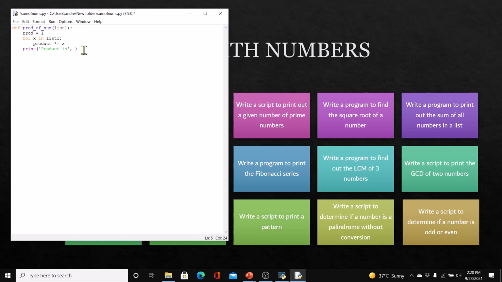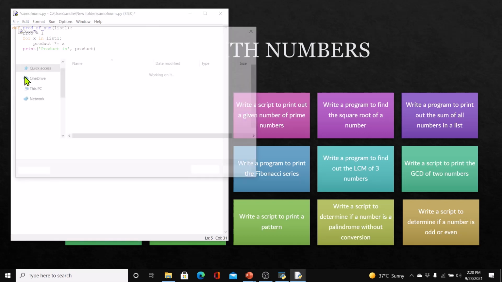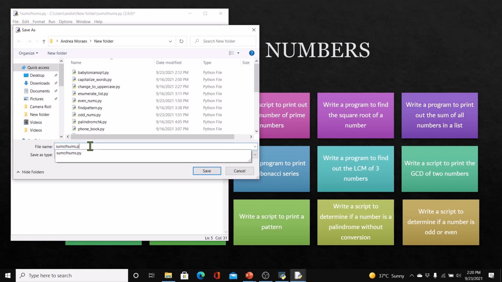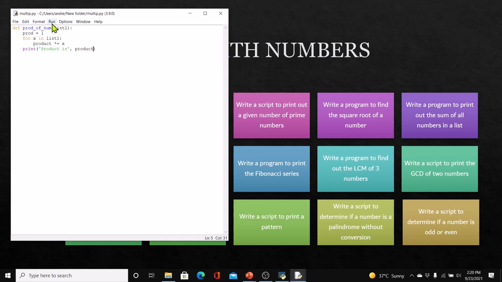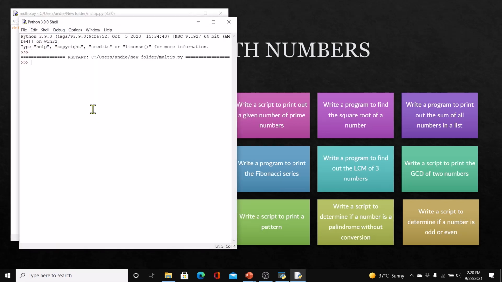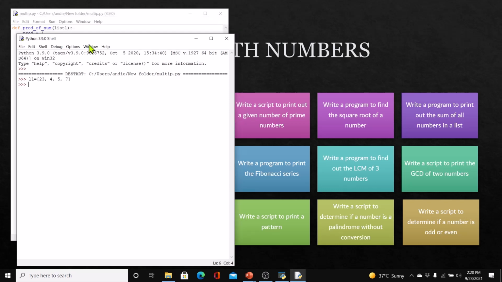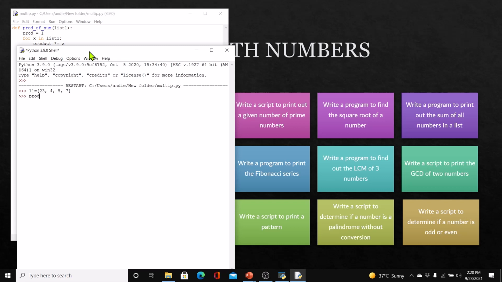And then of course here product is, okay, and product, right? Now we need to save this file because this is sum of num, so let's save that as multiplication, and now run this. Right? So provide the list and call the function. What's the name of the function? Prod of num and L1.